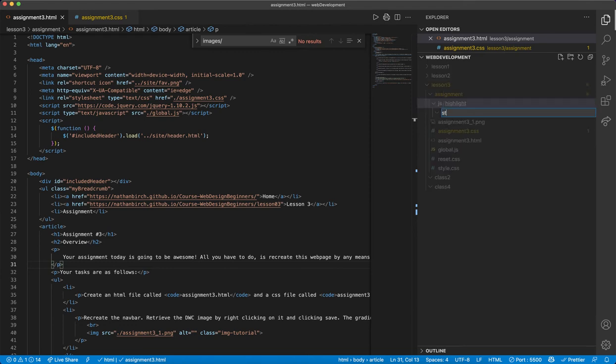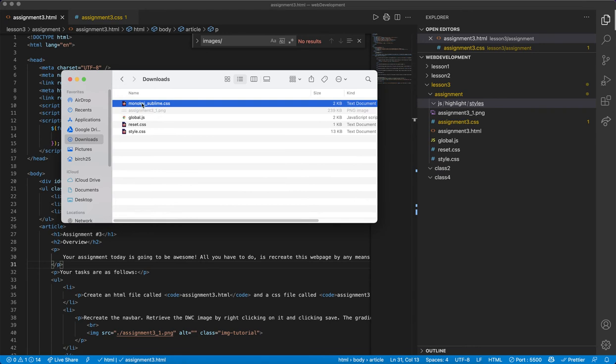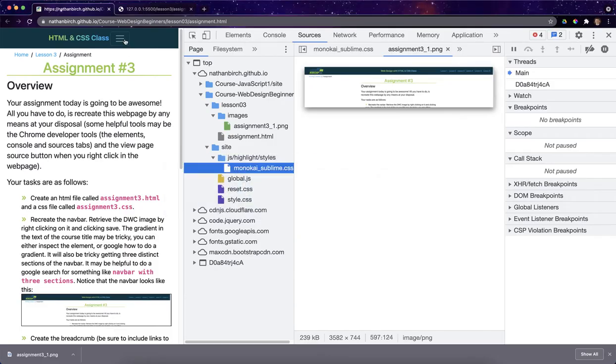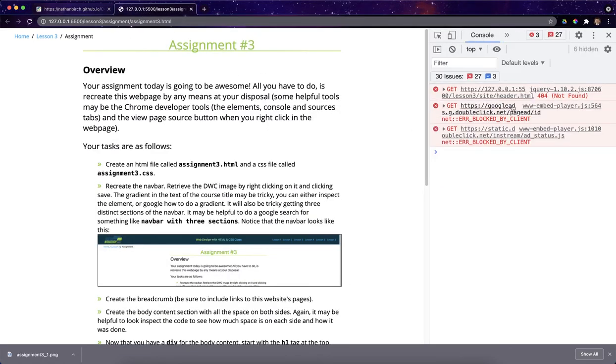And I'll make a new folder called styles. Okay, and then I'm just going to grab this Monokai sublime.css and move it into styles. Okay, let's see if that fixed another error over here. Hit refresh. We are down to 3.